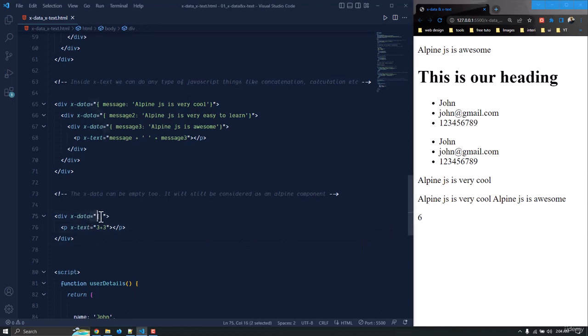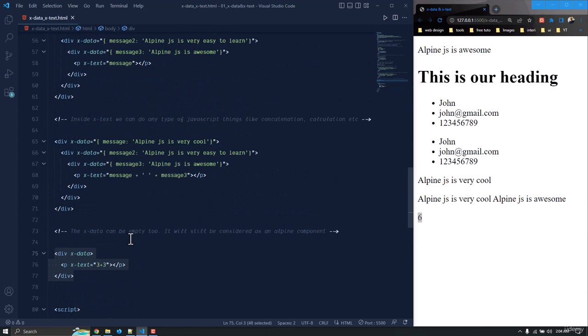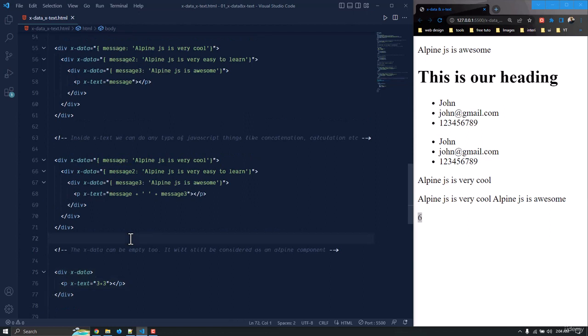Also, if you just remove everything except the x-data only, it is also going to work. So the x-data can be empty too. It will still be considered an Alpine component. So this is still an Alpine component. We are going to talk more about x-data and x-text in later videos, but these are the basics about x-data and x-text.